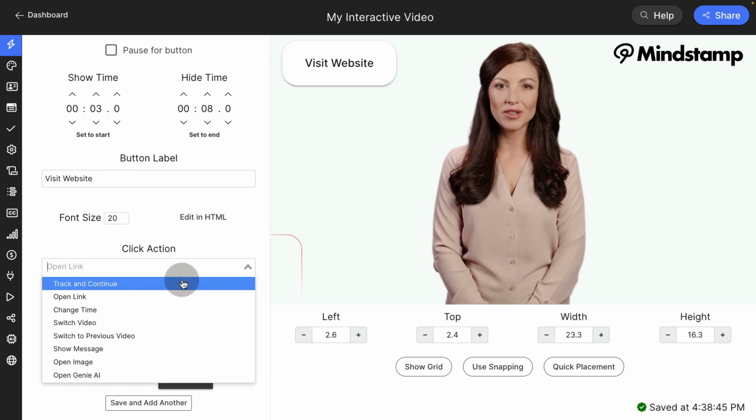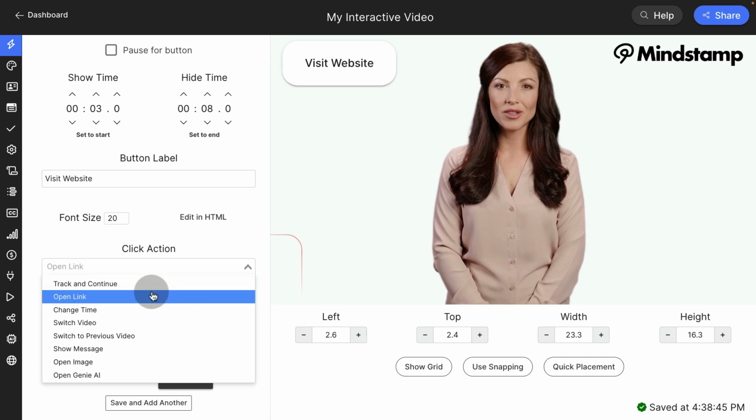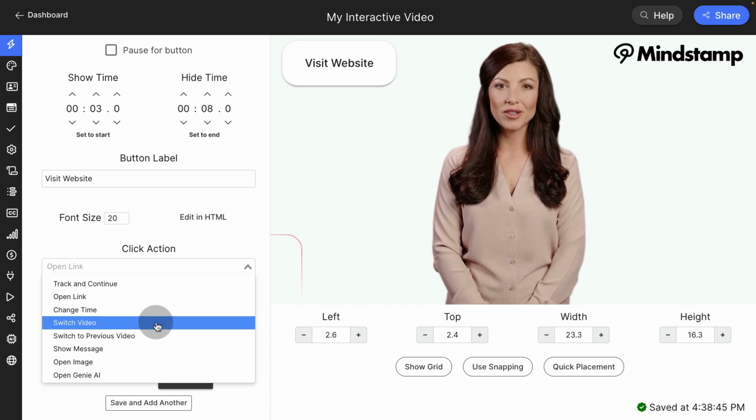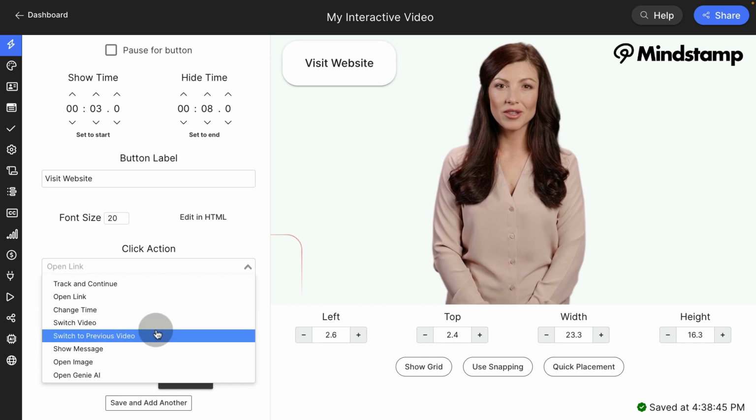Click actions on Mindstamp are what happens when you click an interactive element. By default, we can say track and continue. It's just going to track the click and it's not going to do anything. But we can open a link, such as to your website, to a contact page, anywhere you'd like. We can change time within the current video. We can switch to a new video, also known as video branching. We can switch to a previous video if we've already come from one.